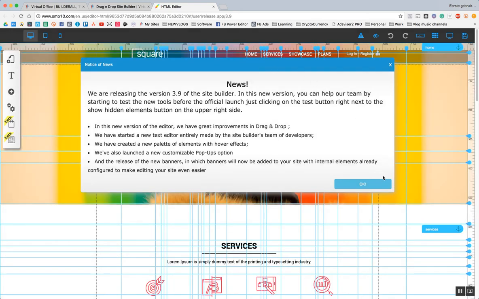So in this new version, we have improvements, drag and drop builder. These are the updates that we have now. I've already been working with them on my other program. I'm just gonna read them out to you so you know what's new in this software. In this new version of the editor, we have great improvements in the drag and drop. True story, I've been working with it for the past 2 weeks already and it's amazing.